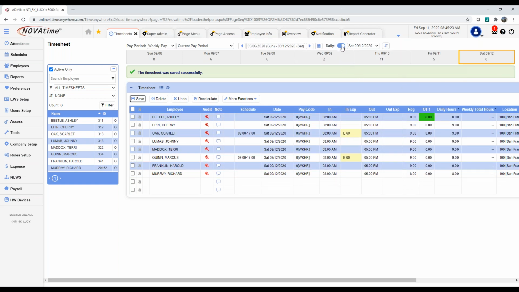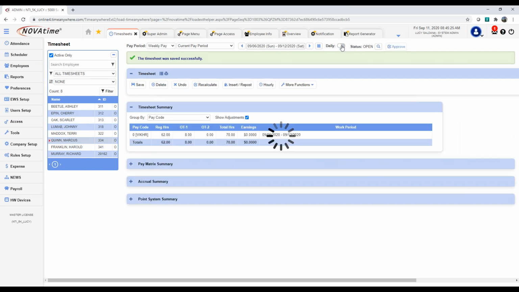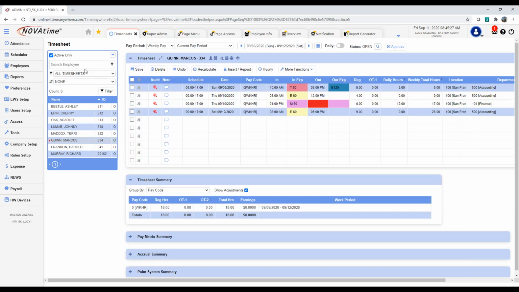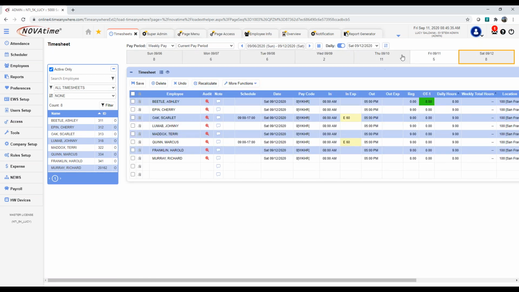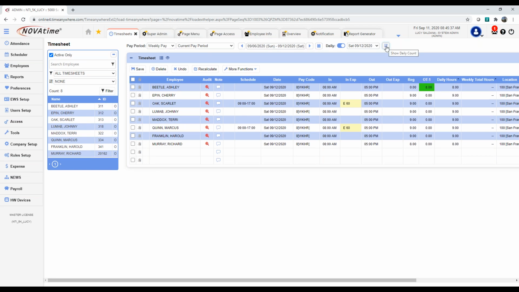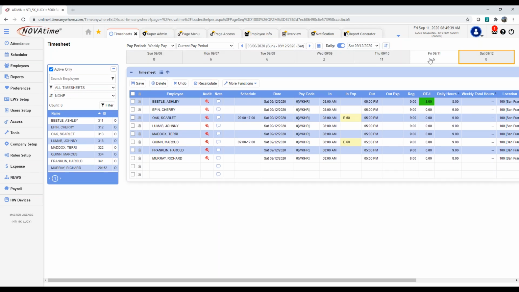At any time you can turn this off by clicking on that button, and now you're back to looking at all your timesheets and there are all your exceptions. So the daily timesheet toggle enables that. And also these little arrows here show daily count, allowing you to see what's going on for that specific period.